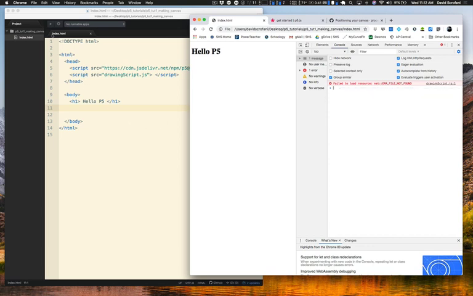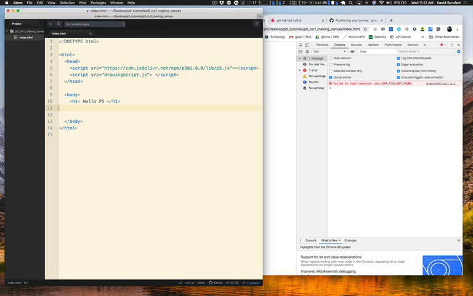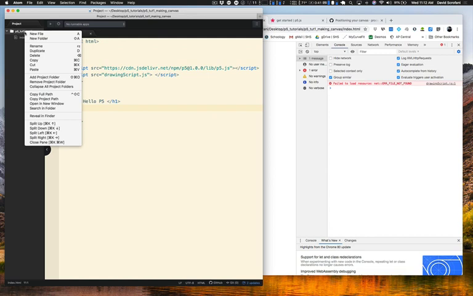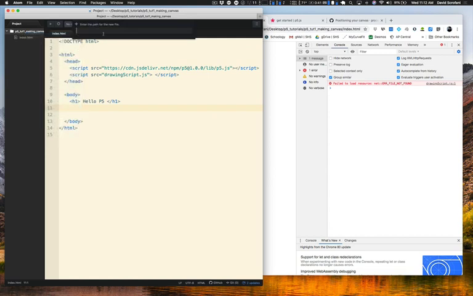So let's go ahead and do that. So up here in my project directory tree, I'm going to right click, make a new file, and let's create that one, drawing script.js.